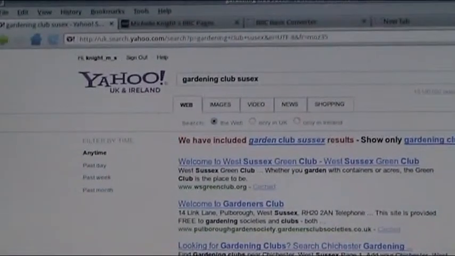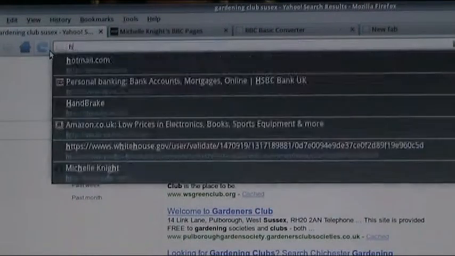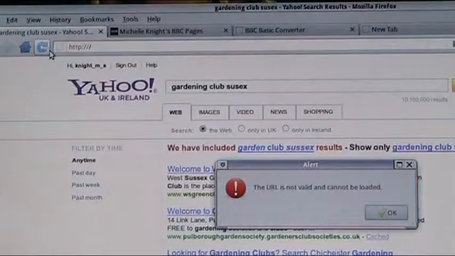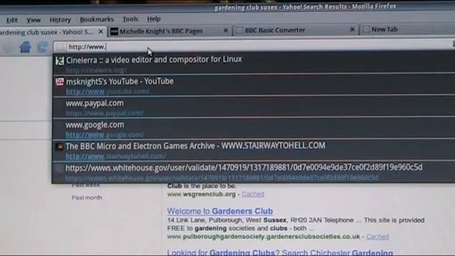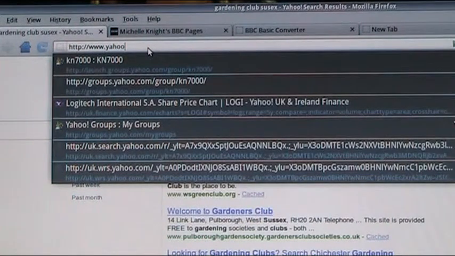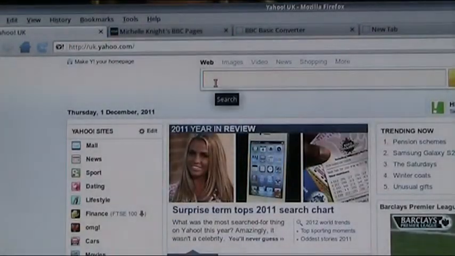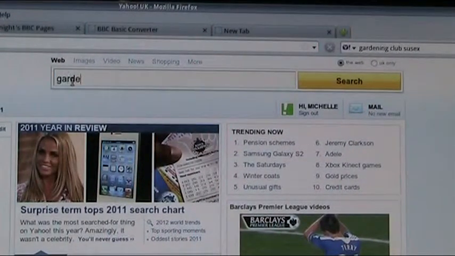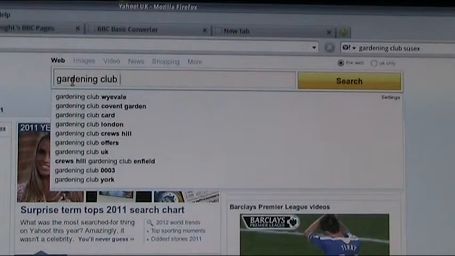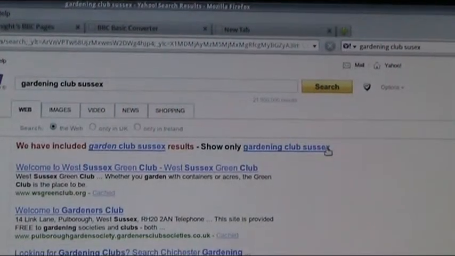Now the difference between these two different entry systems is quite subtle. For example, I could have gone to the website http:// whoops, put one too many slashes in there, www.yahoo.com or yahoo.co.uk. Once I'd come up with that, it would have a search bar at the top, and I could have put in that gardening club Sussex, and then asked for a search, and it would have done the search for me there.